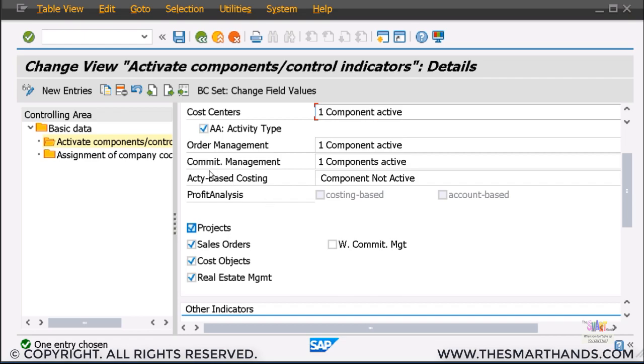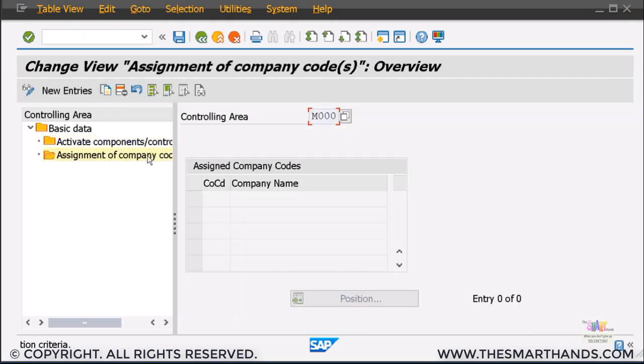Then you must also ensure that you have a few company codes under which you're going to create the cost centers. Currently there are no company codes assigned, so we'll have to assign some company codes as well.